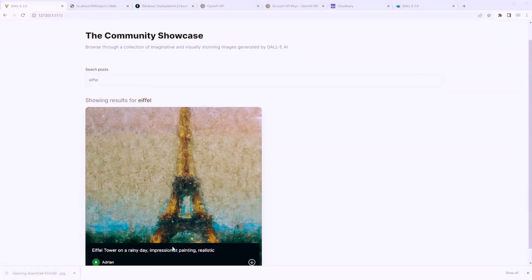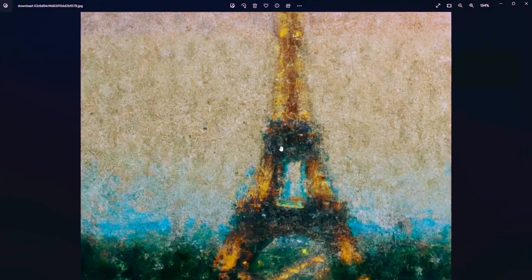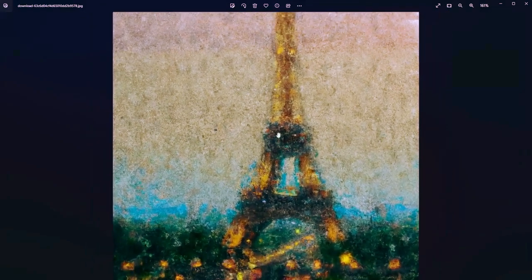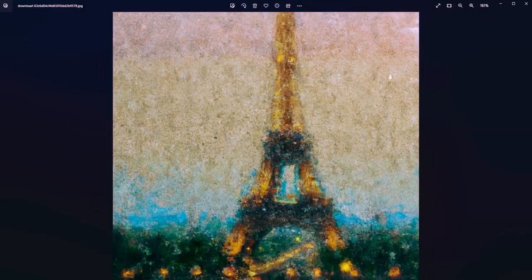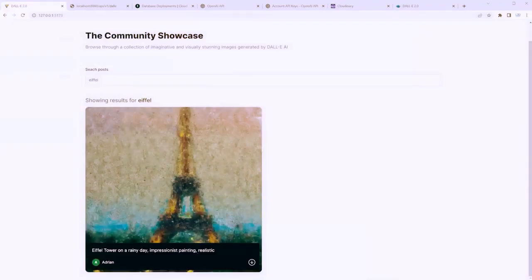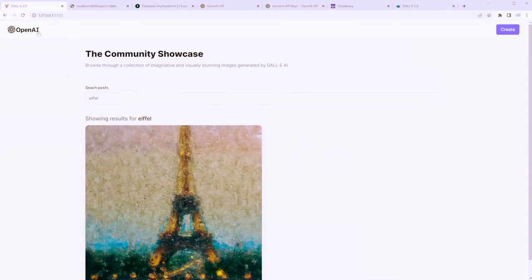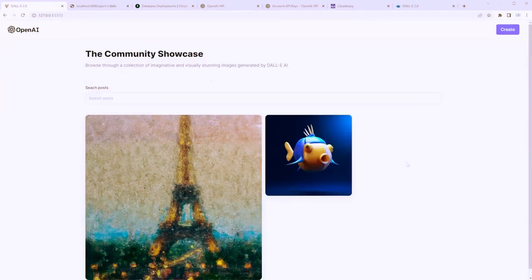We can even download it. You can open it up and you can see how well it is made. This one is done more like a painting, so you cannot see the level of detail, but still it is incredibly impressive. With that said, our OpenAI DALL-E clone application is now finalized.